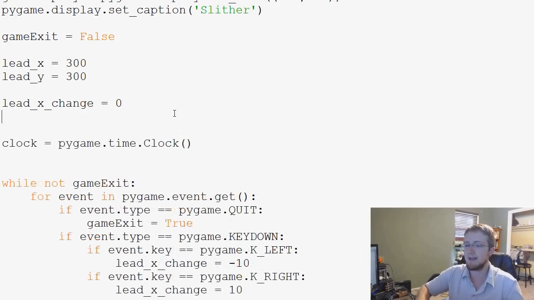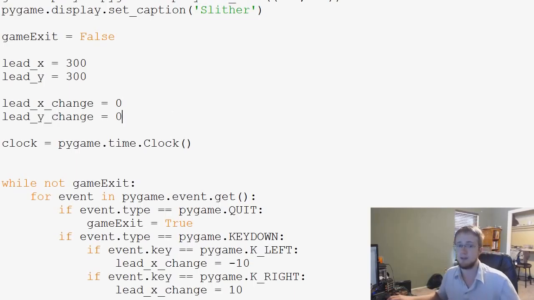So we've got lead_x_change, and we're going to go ahead and add a lead_y_change. And obviously, again, that starts with a 0. Now, eventually, what we'll probably do is we'll load the game, and we'll probably be making Y change 10 or something, just so the game starts with the snake moving. But for now, we'll just leave it as 0.